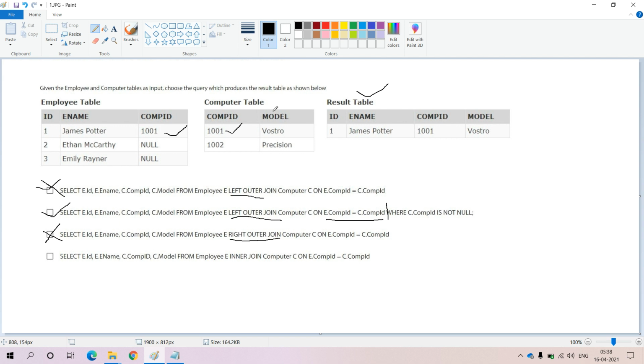Right outer join in the sense you will get the complete information from the right table, all the rows from the right table, and only the matched content from the left table. That means here totally you will get 2 rows, but unfortunately within the resultant table only 1 row is there, based upon the condition computer ID from the employee equivalent to the computer ID in the computer table. So here it is a wrong option.